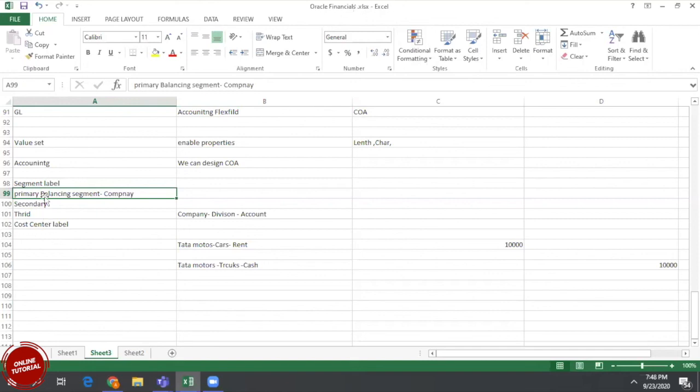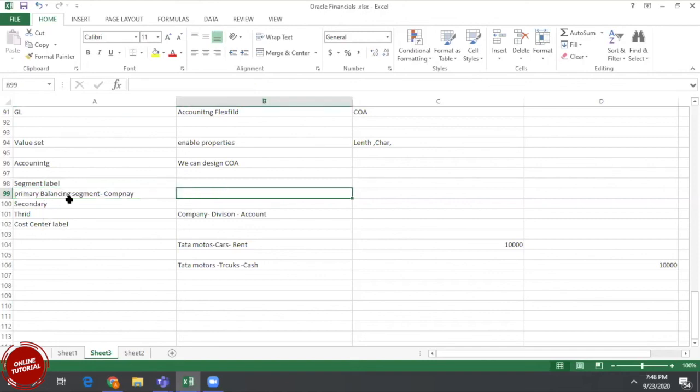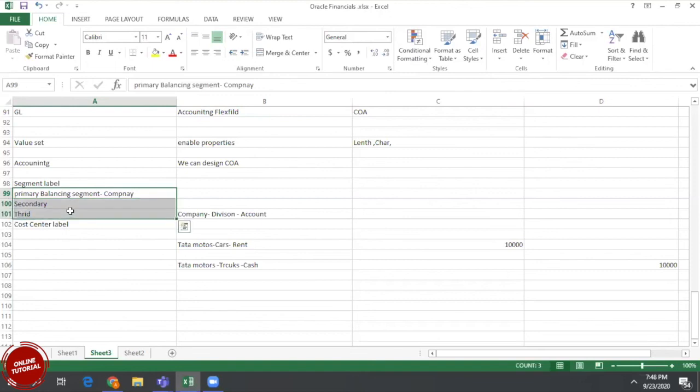So usually Oracle has given three different balancing segment labels, but out of that one is mandatory. In the case of EBS, we don't have three, we have only one. But in the case of Fusion, in order to make a balance at different levels and different layers, Oracle has given three different segment labels with respect to balancing. So the cost center segment label can be assigned to maybe division or line of business, based on the requirement.